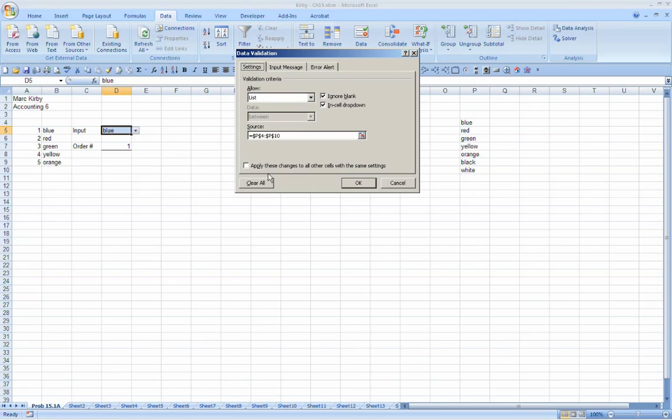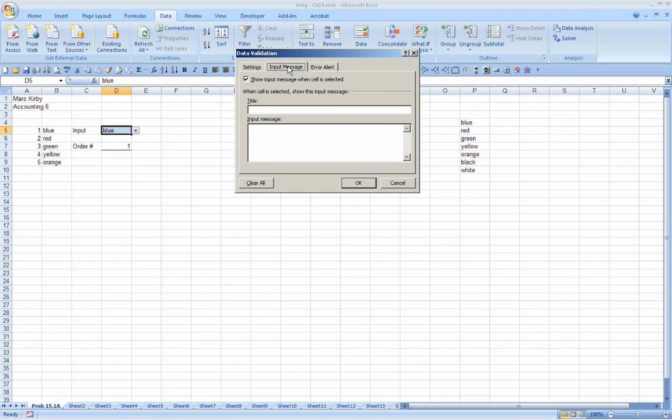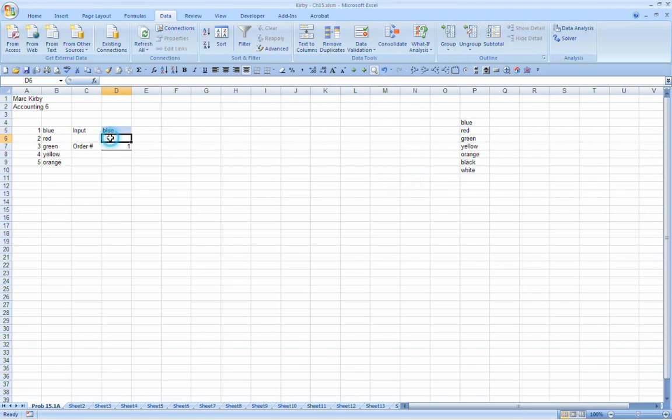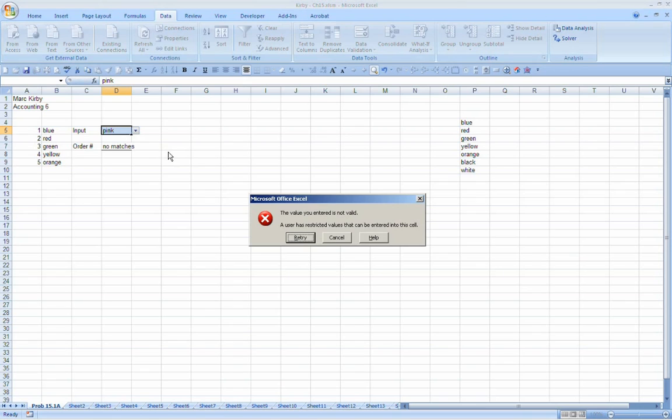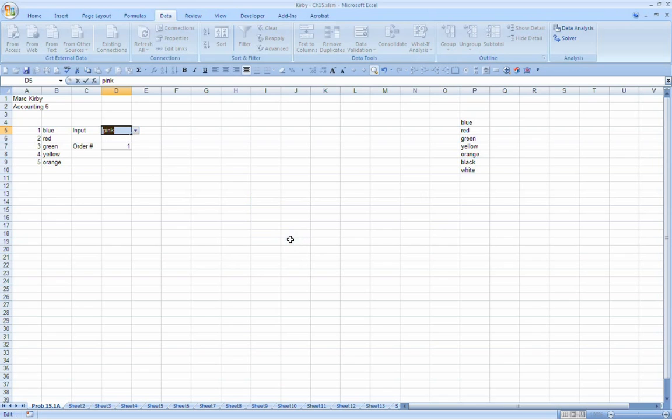I can go now and change the input message. So when someone highlights this cell, when they activate the cell to enter data, I'm going to do that right quick. Notice I'm on D6, I go up to D5, the little down arrow shows up, and I'm going to start typing in pink. It pops up and says, hey, you got a problem. The data you entered is not valid. The user has restricted the values that can be entered in this cell. So it's not going to let me put anything in there that doesn't belong. It stopped me. I can retype, I can retry and type it again.